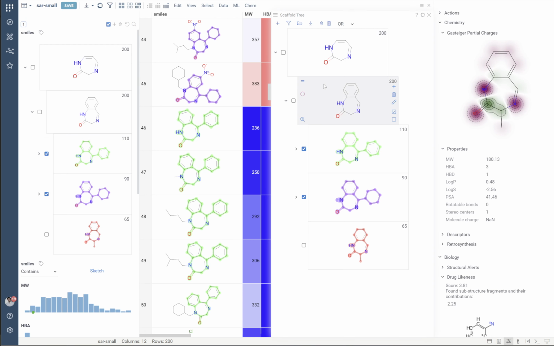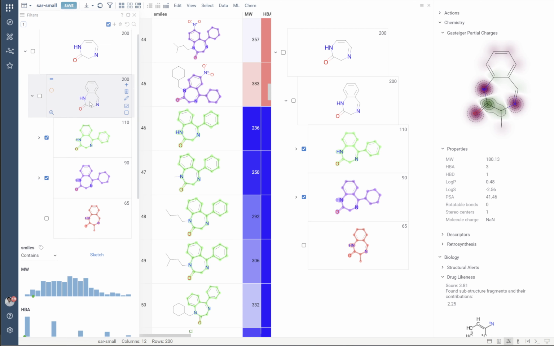And same as before, now you can use the same sort of scaffold tree filter, but inside of your filters panel.